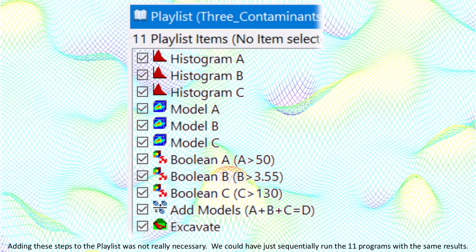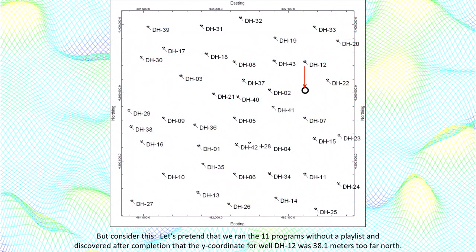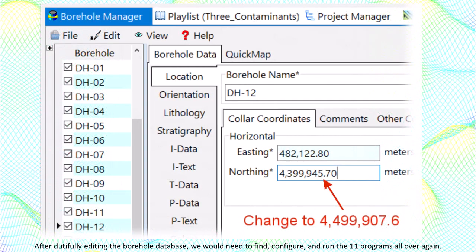Adding these steps to the playlist was not really necessary. We could have just sequentially run the 11 programs with the same result. But consider this. Let's pretend that we ran the 11 programs without a playlist and discovered after completion that the Y coordinate for well DH12 was 38.1 meters too far north. After dutifully editing the borehole database, we would need to find, configure, and run the 11 programs all over again.